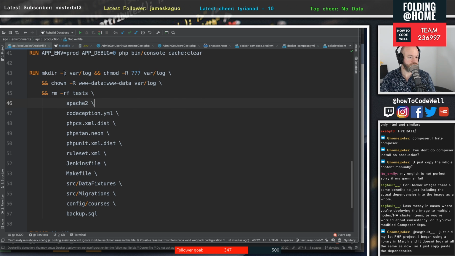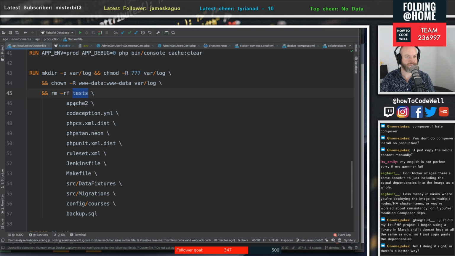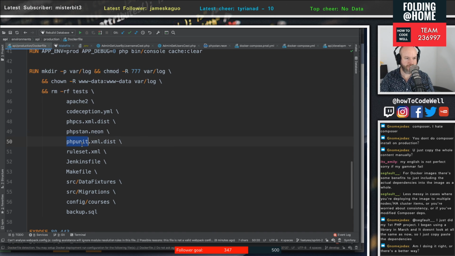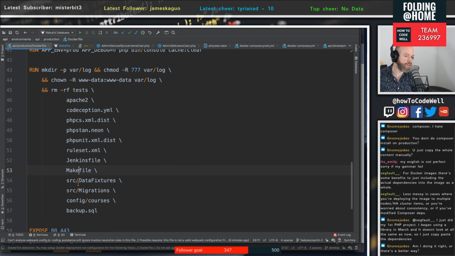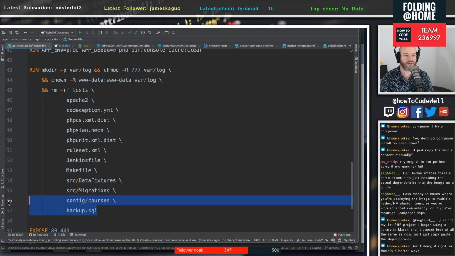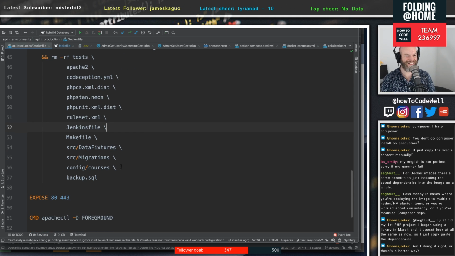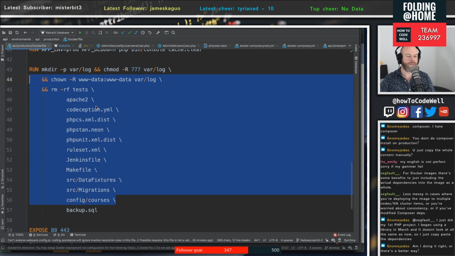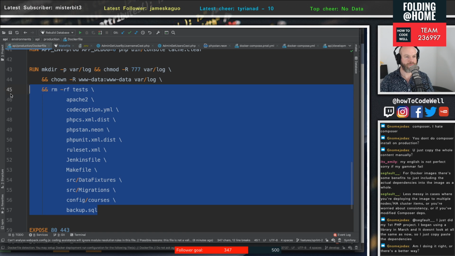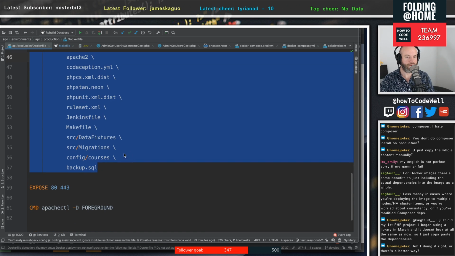And then, as I mentioned before, production shouldn't have anything that references any kind of development stuff. And there's a lot more to this that I need to add, but for example, production shouldn't have tests, shouldn't have Apache 2 config, shouldn't have codeception config, shouldn't have config for PHPStan or PHPUnit or rule sets, it shouldn't have the Jenkins file, shouldn't even have the make file in it. It shouldn't have data fixtures or migrations or the configuration for the courses, and it certainly shouldn't have any backup SQL files. So like I said, there's a lot more to this. I'm even thinking of maybe putting this into a separate image to do just a cleanup of this.